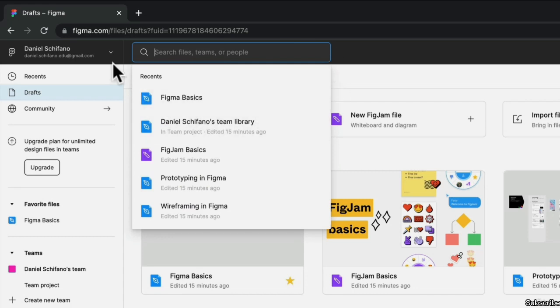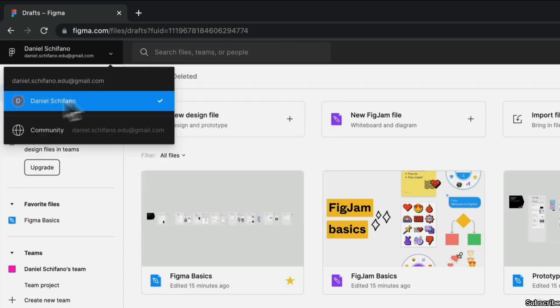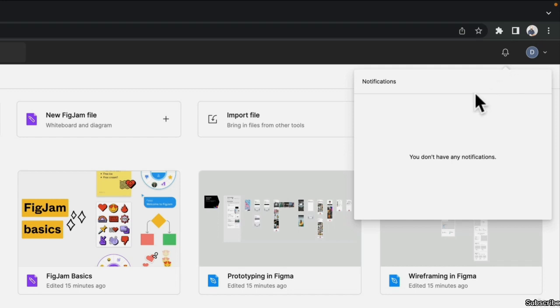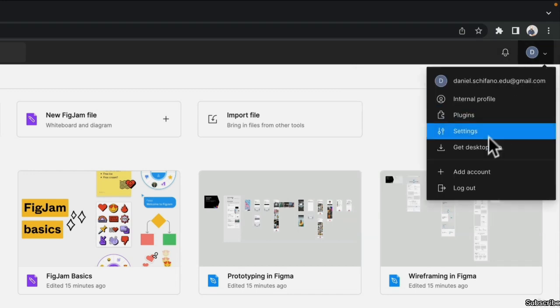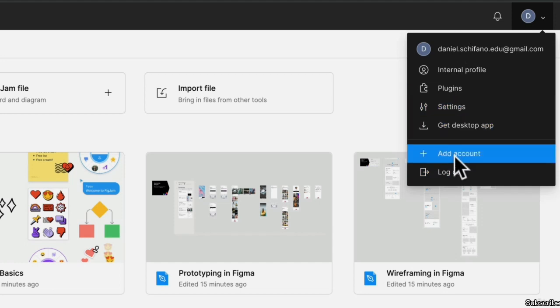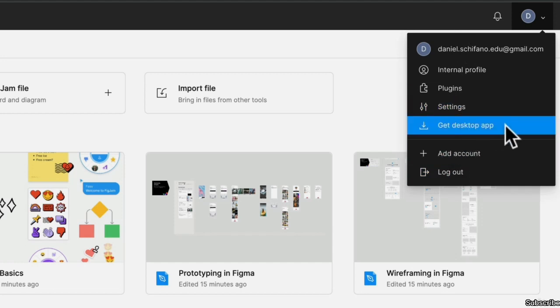Now, you'll have a navigation bar up here. You can search, you can see your accounts that you have connected. You can connect more than one account, so it's really easy to switch. You can access the community as well. If you're working on multiple teams or if you shared a file that has comments on it, notifications will show up over here. If you want to access more things about your account, you can do that here. It even has a nice link to get the desktop app.